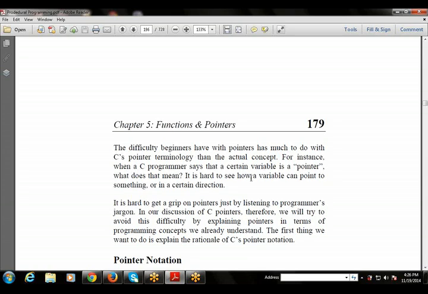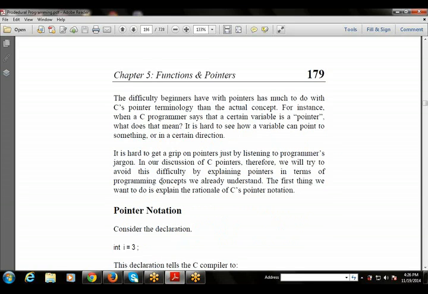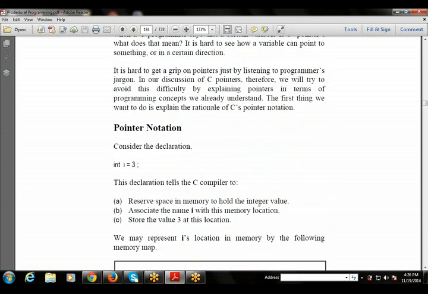For example, when a C programmer says that a certain variable is a pointer, suppose in C I say a variable is a pointer, what does that mean? It is hard to see how a variable can point to something or in some direction. It is hard to get a grip on pointers just by listening to programmer jargon. In our discussion of C pointers, therefore, we will try to avoid this difficulty by explaining pointers in terms of programming concepts we already understand. So it is better to use the C pointer notation in the easiest terms.